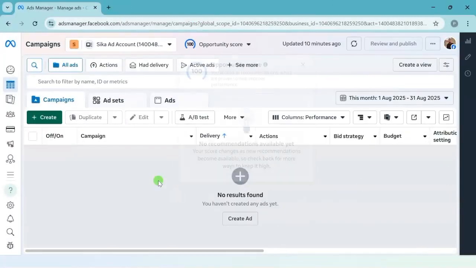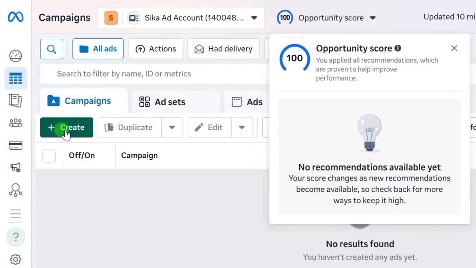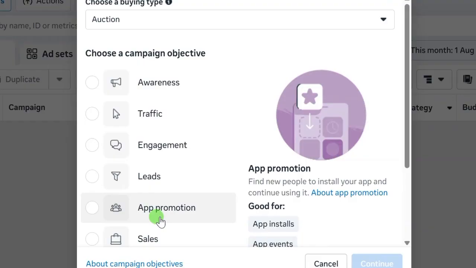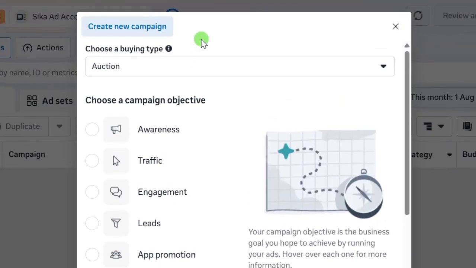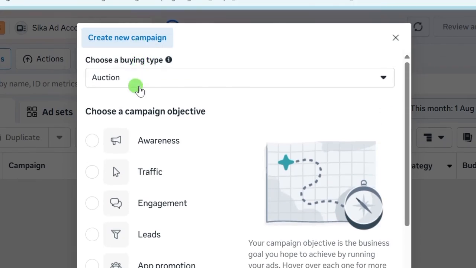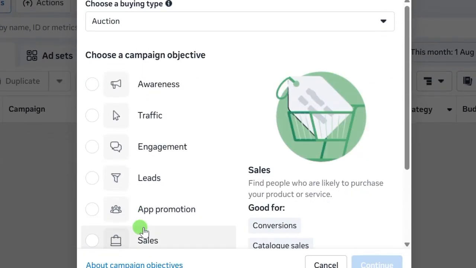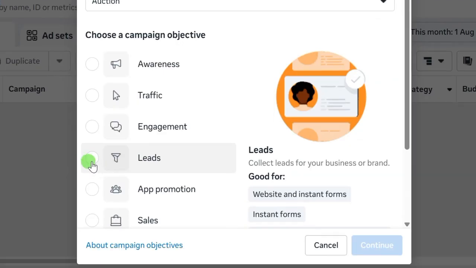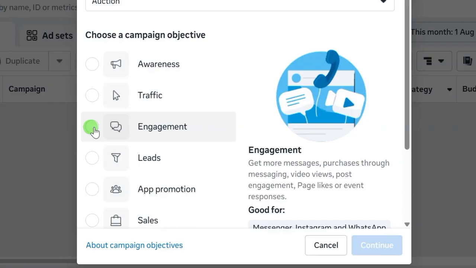Open your Meta Ads Manager dashboard. Click on this Create button. Then select your campaign objective. Remember, you are selling real estate properties and this is a high ticket product. So I will suggest that if you have a landing page or an opt-in page where prospects will book their inspection time, then you need to use the leads campaign objective. If you don't want to use leads, you can choose the engagement objective and select messaging destination as your conversion location.